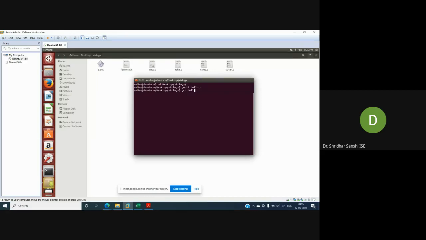I'm executing hello.c here. So I entered hello.c, and there are no syntax errors. If there are any errors, they will be displayed here. Since there are no errors, you can see on the screen that there is a.out. It is an executable file. After compiling, we generate an executable file, that is a.out here, and that's what we are running.